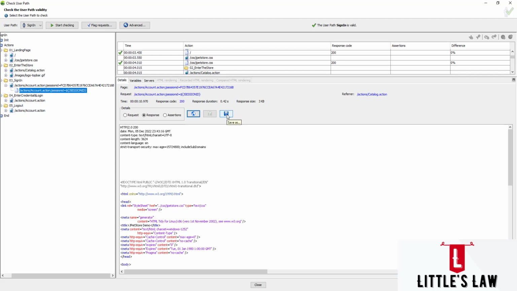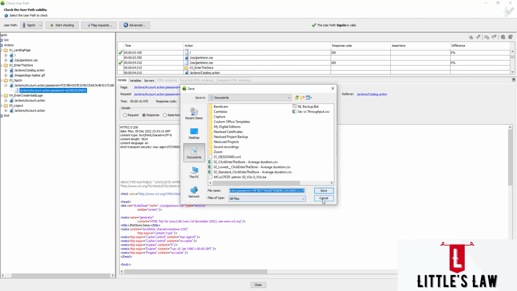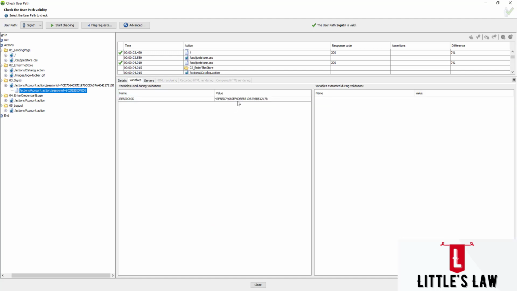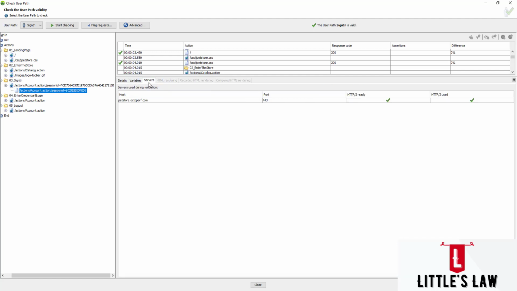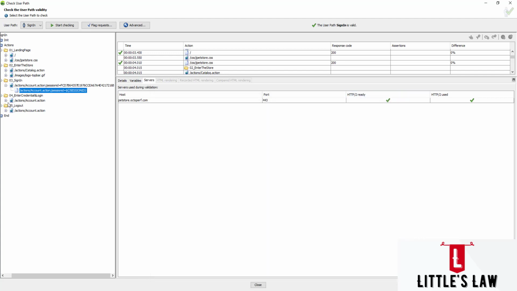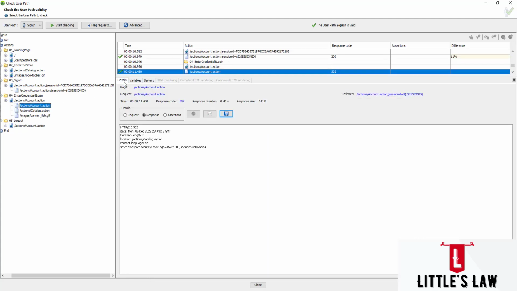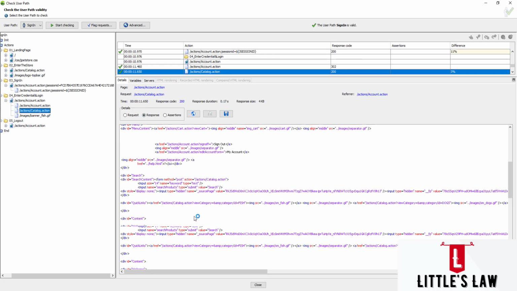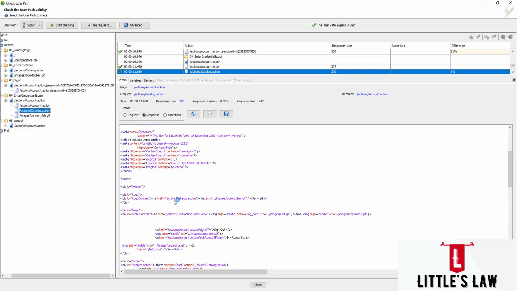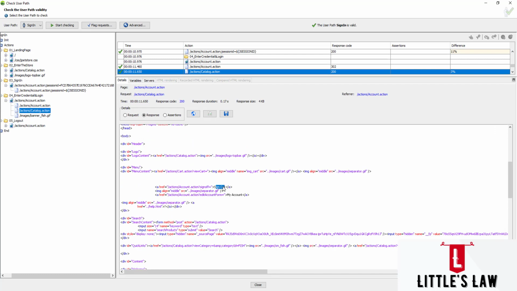Even if we want to save the response, we can save it in a format so that we can check it. Then when we go to the variables, we have already seen that. This is the value that was extracted during the validation, and this is the server that was used for testing. When I click on the globe button, this is how the screen pops up. When we go to the response of this screen, we can see the page has been logged in, and we can see the sign out button on this page.